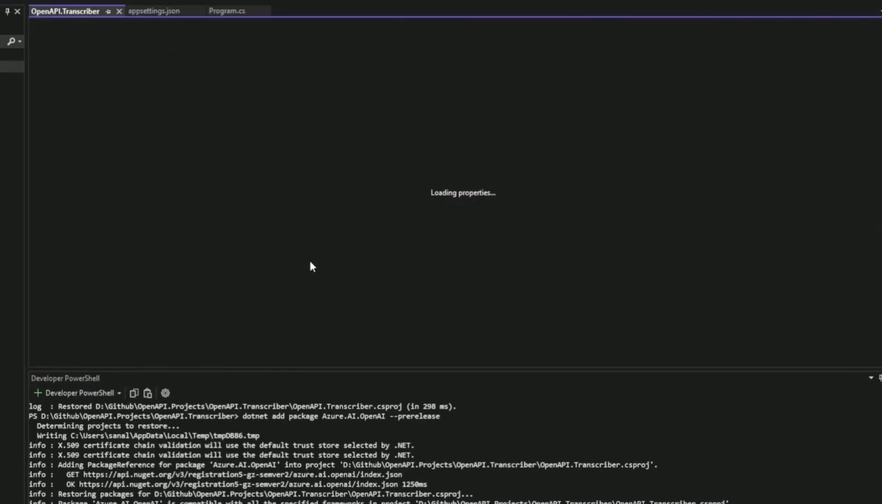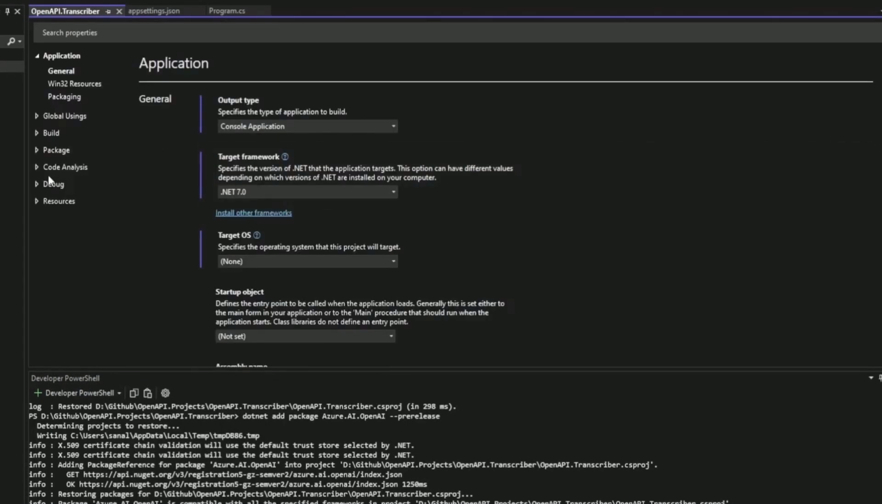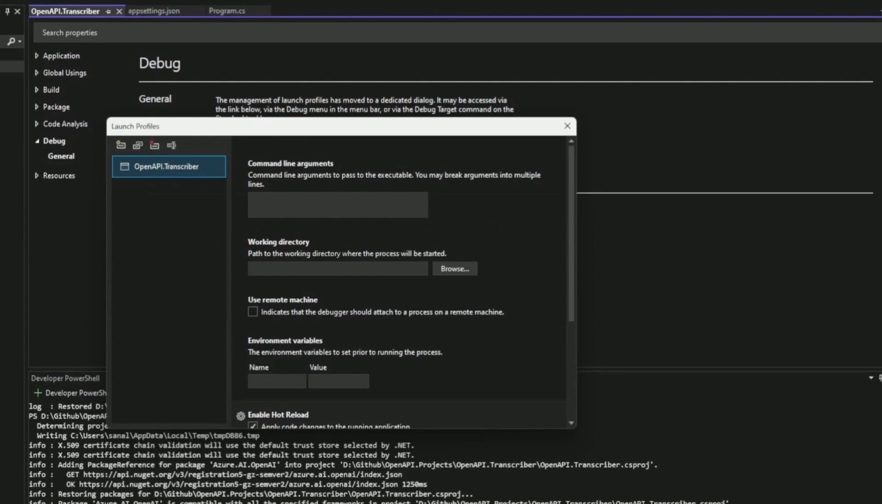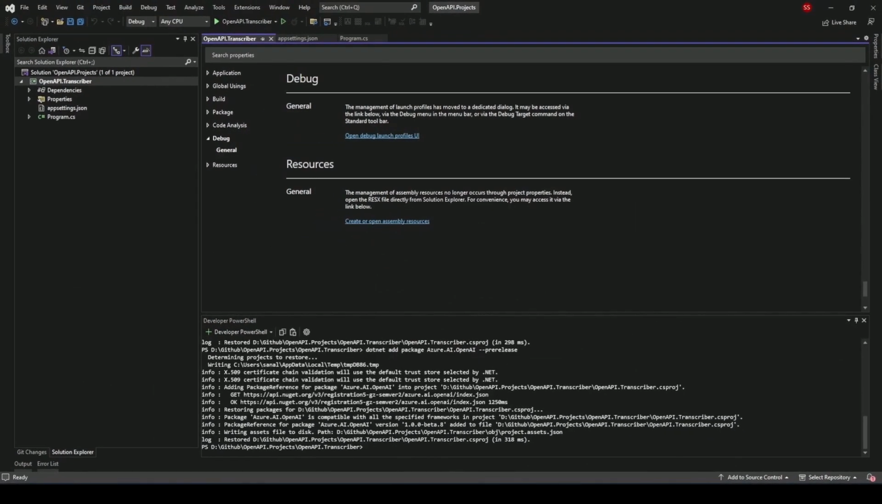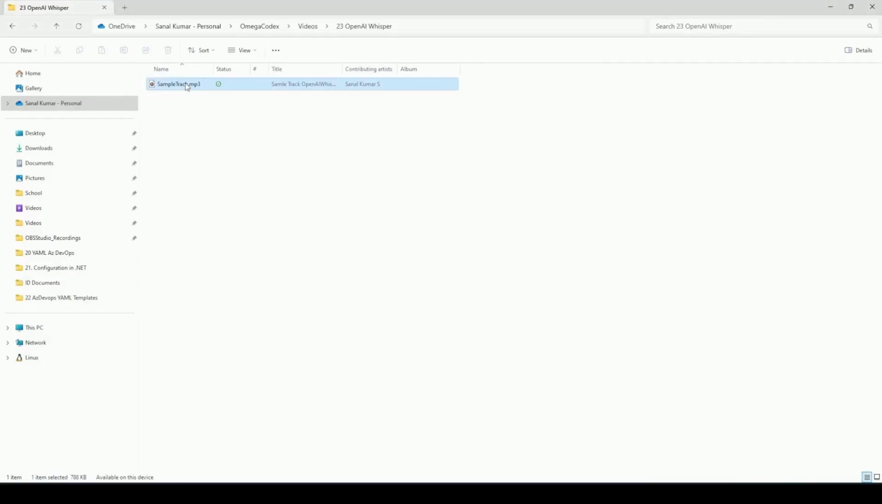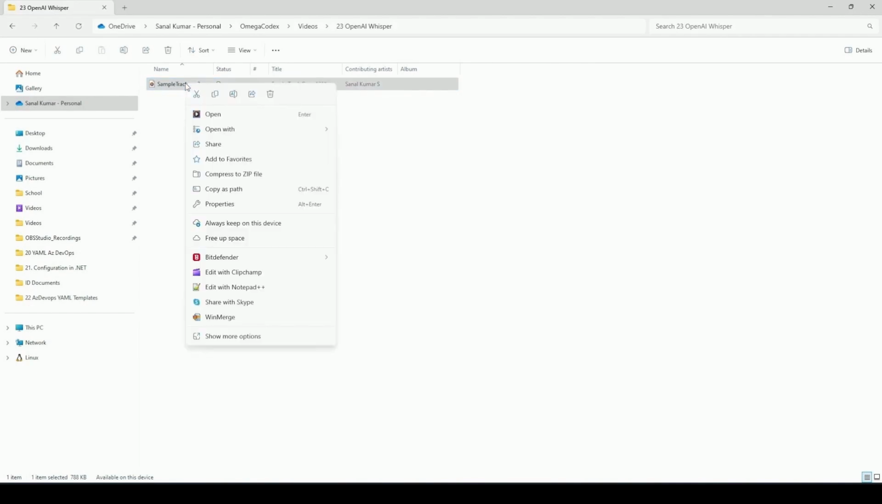And let's just come to properties. Let's just set our command line argument. And I'll set it to a file path where I have a sample track, which I'll be using, which is just an extract of one of my earlier videos. You can just try running this.